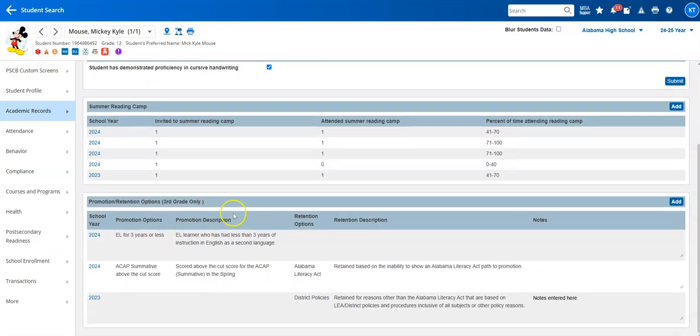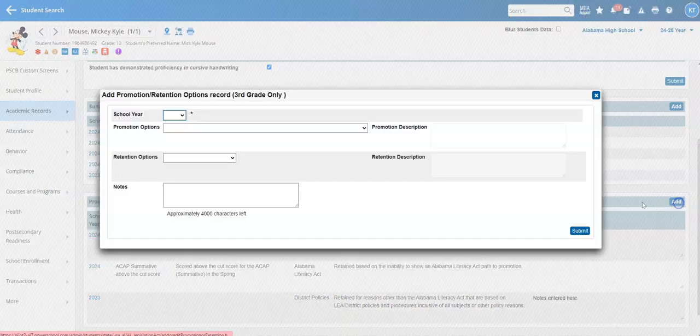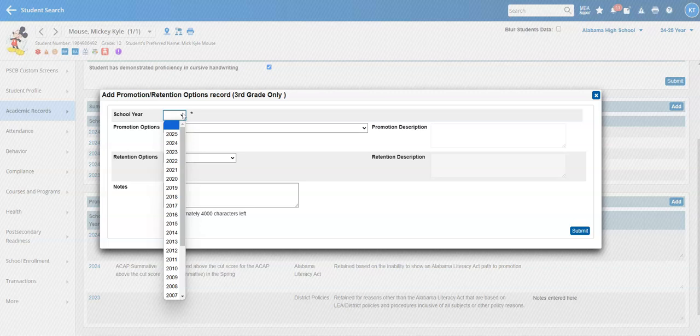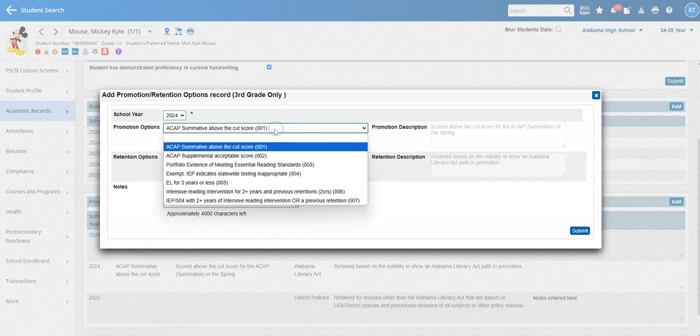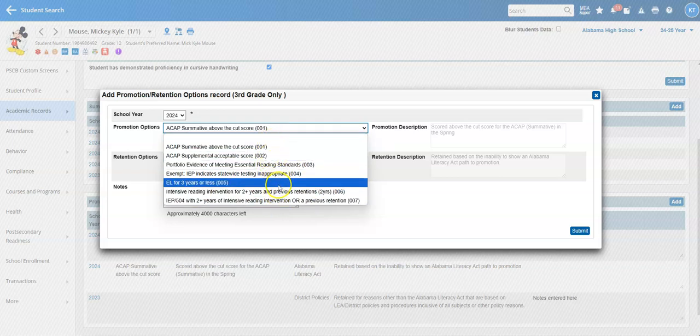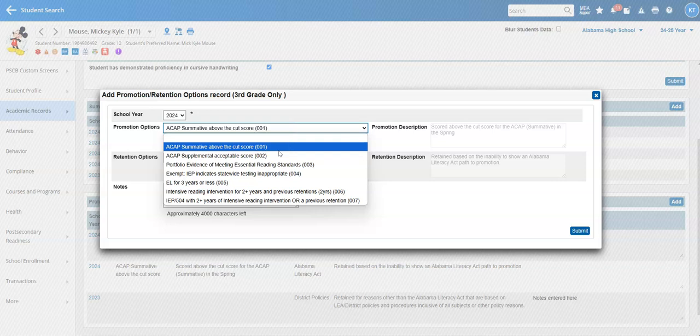The next portion of the page is promotion and retention options. This information needs to be completed for all third graders. In order to do this, you're going to click on Add. Here you are going to choose from the drop-down box again the school year. So for 2023-2024, I would choose 2024. Then the next portion is the promotion options. This is where you see several different options to select the reason why a student was promoted.